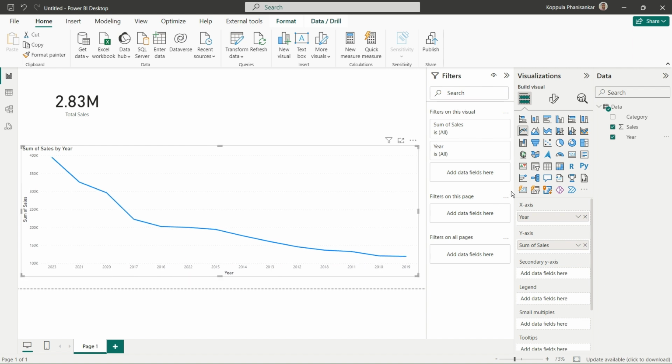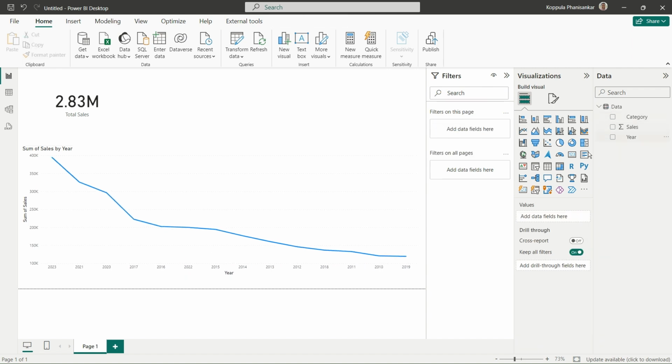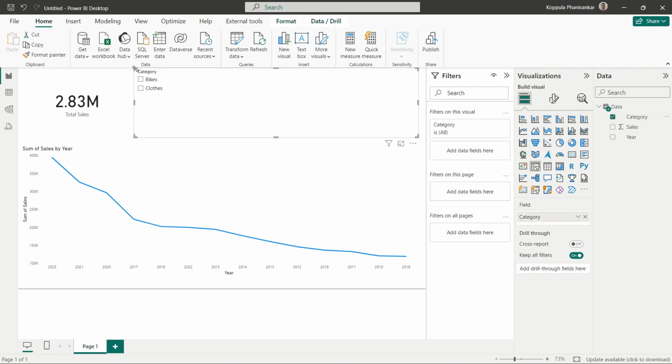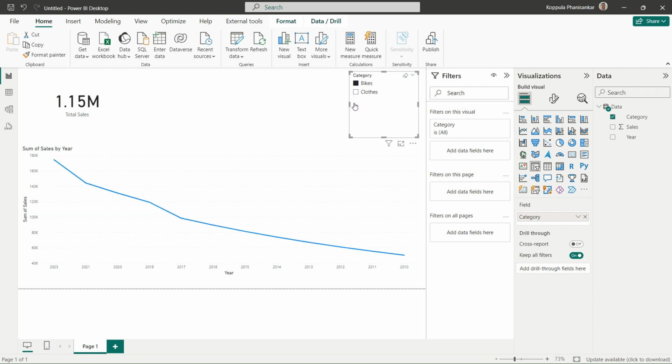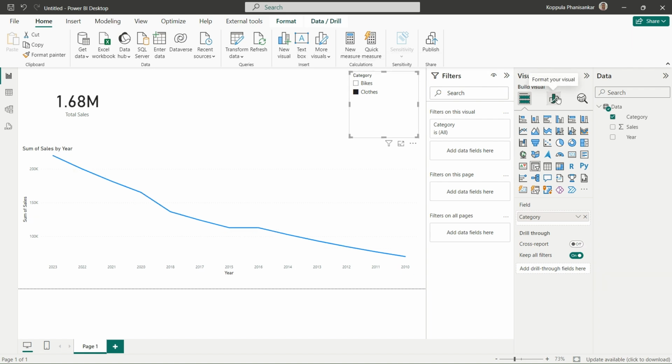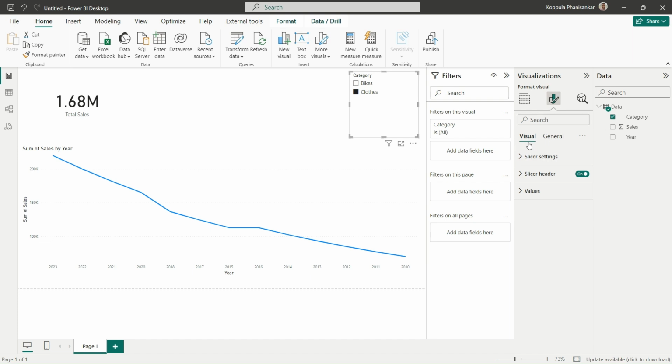Now for the category filter, I want to use it like a slicer, a kind of filter for us. You can see these are my filters. If I select clothes, I'll get only the clothes-related information, and if I select bikes, I'll get the bikes information. If you want to change the format, you can go to the Format tab. Under the Format tab, you have the Visual tab, and then you can change the settings. If you want to show your parameter values in tiles, kind of boxes, you can change it this way or that way.